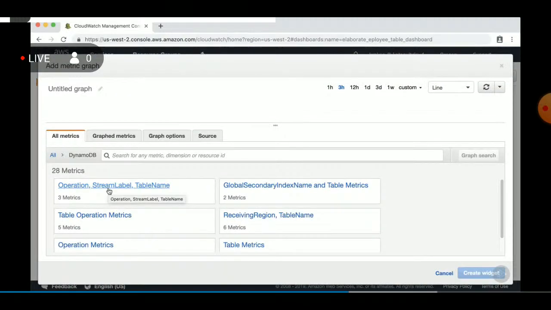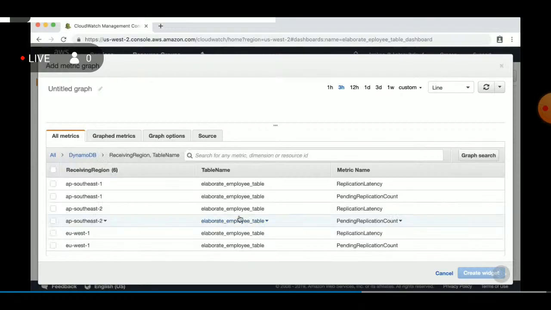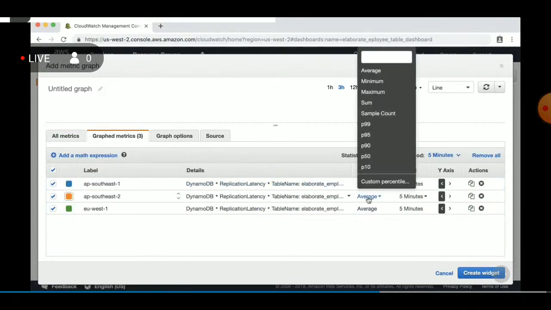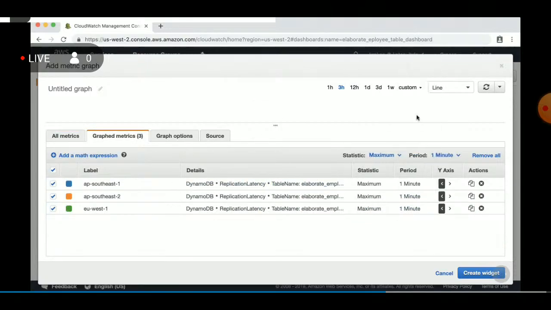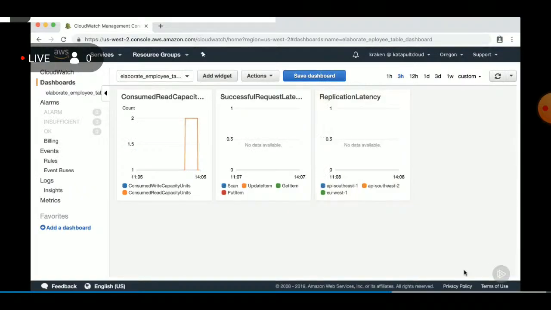Go to Receiving Region and Table Name Metrics and choose All Replication Latency Metrics. Go to Graph Metrics again and select Maximum Statistic and 1 minute period again. Let's add this widget. Because we have enabled TTL on this table, let's add Time to Live widget also. But this time we can leave the period to 5 minutes and select SUM as a statistic.